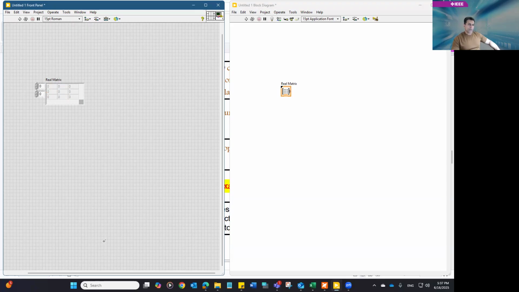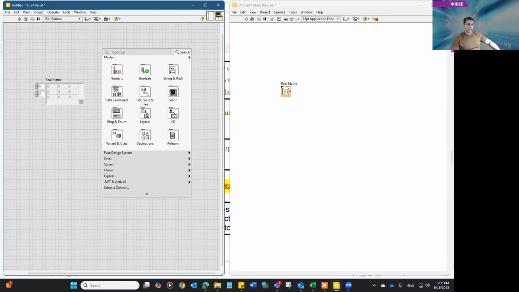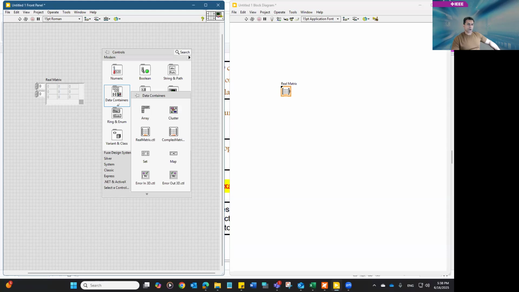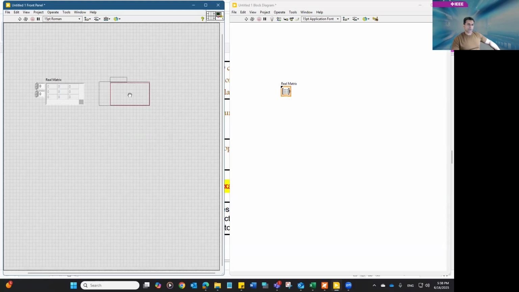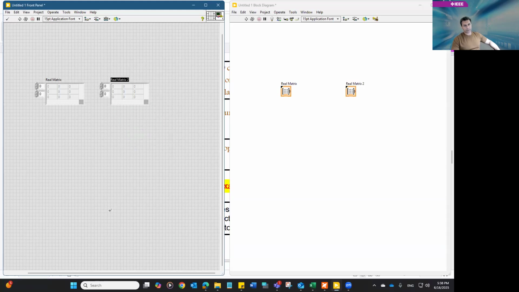Now, how do you manipulate matrices? It's very simple. If you want to add or subtract matrices, the two matrices should have the same number of rows and columns. If you're performing matrix multiplication, then there's a condition for that.